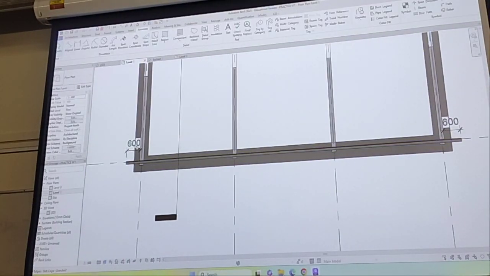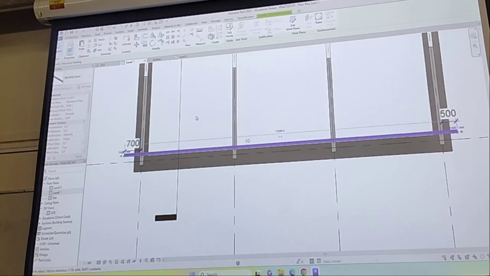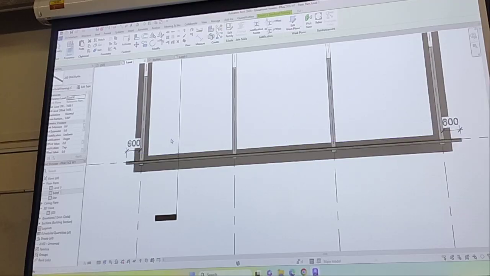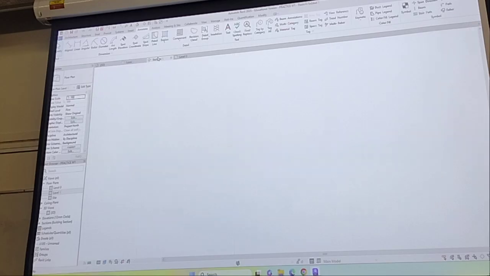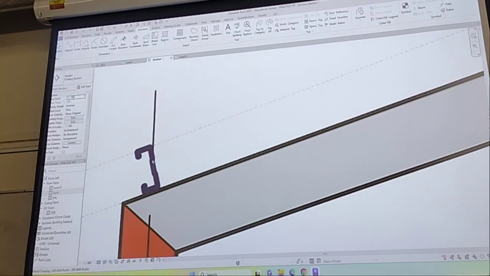600, 600. So the standard overhang is 600. All right. So now that we have those, we placed our first purlin. All right.